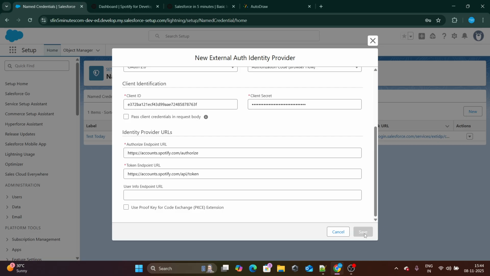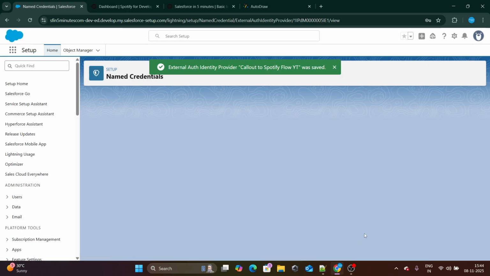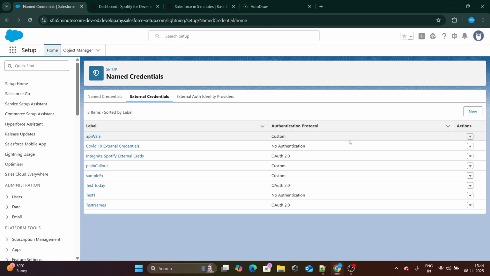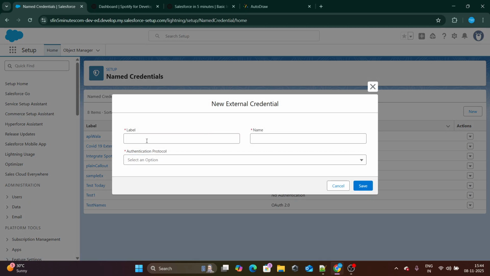So we have successfully stored the credentials of our Spotify in our Salesforce app. Now once this is done, we have to specify which kind of authentication protocol I am going to use. For that reason, we will go ahead and create an external credential. So let's go ahead and create an external credential for Spotify. I will name it External Creds YT, removing the spaces.